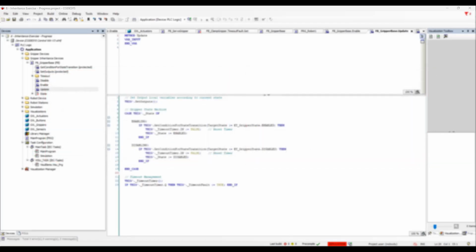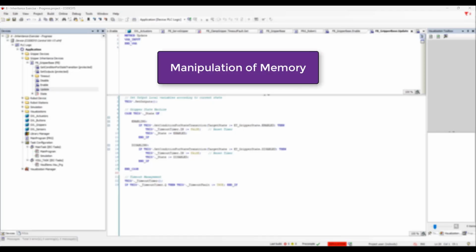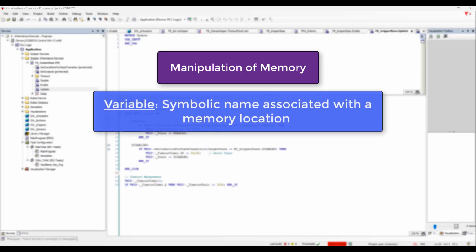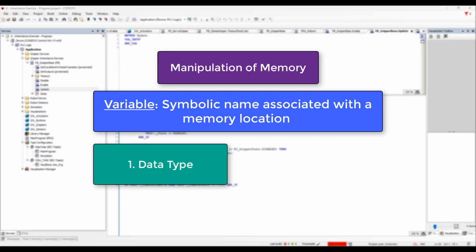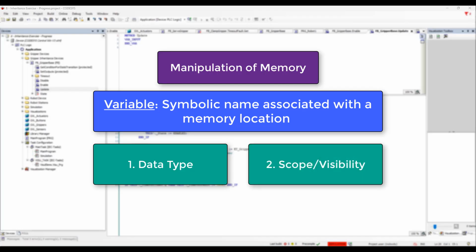A PLC program is fundamentally the manipulation of memory. To do this reliably, we must understand the technical specifications of the data types defined in the standard. A variable is a symbolic name associated with a specific memory location. When we declare a variable, we are providing the compiler with two critical pieces of information. Number one is the data type, how many bits of memory to allocate and how to interpret them. And second, the scope, which parts of the program are permitted to read or write to this memory.